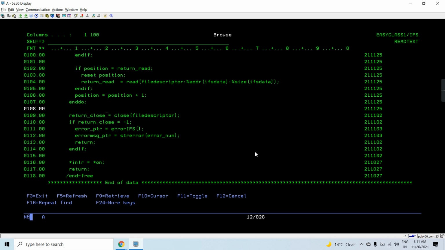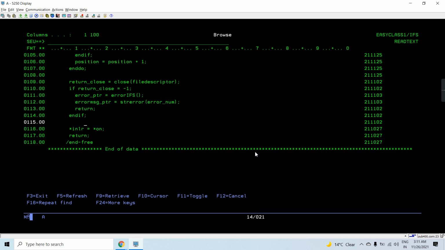And at last, once all the lines are extracted from the IFS file, we'll call the close API and pass the file descriptor, and we'll get the return_close, that is closing the file. If it's less than 0, meaning -1, there is some error, so we'll again call the error number or error message API to return the message and return from the program. That's it.